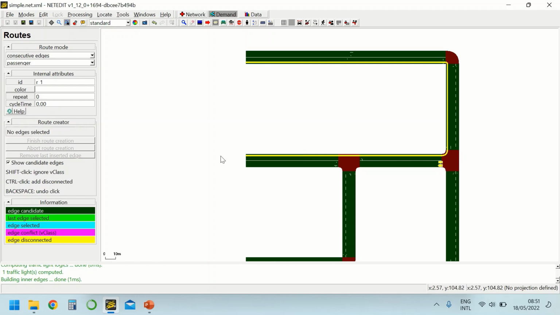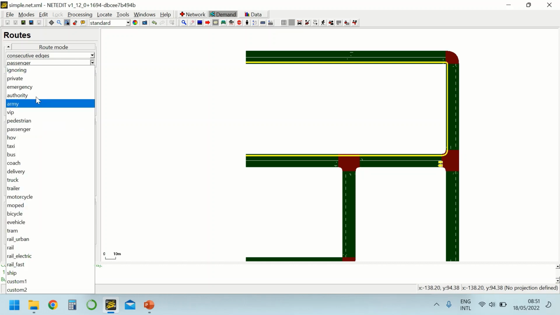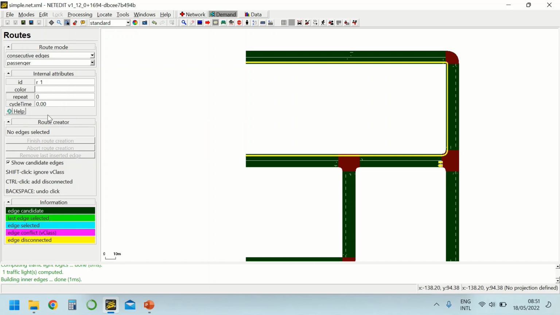You can also adjust other attributes like vehicle ID, like transportation mode, and some other elements that you can check from the help section.